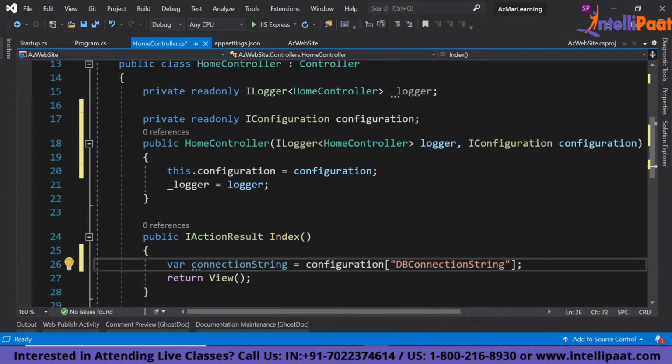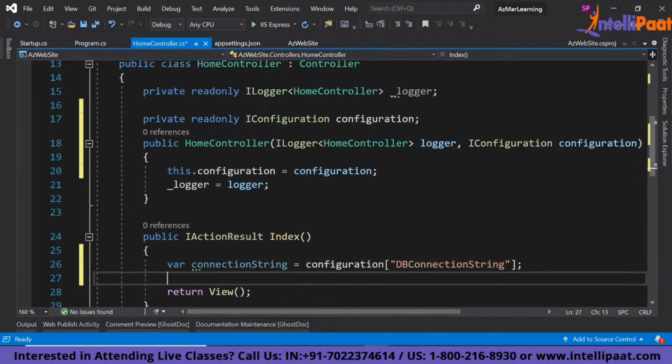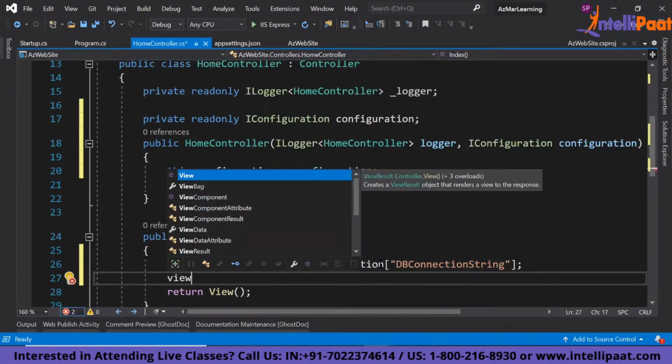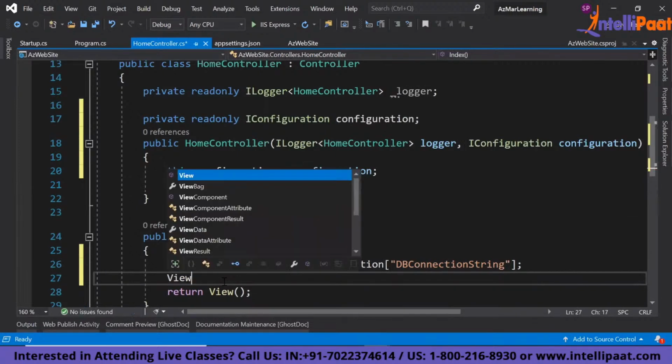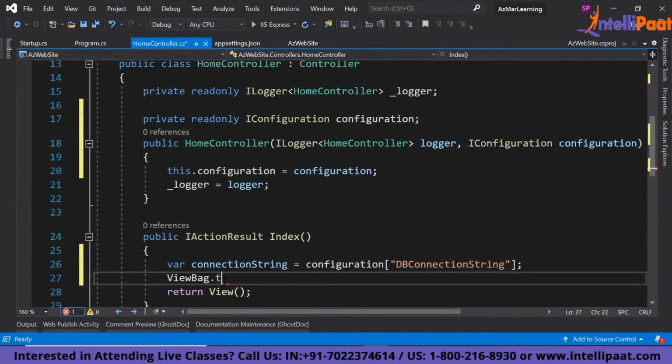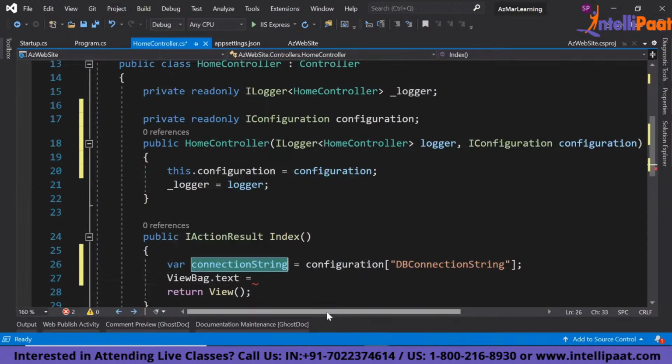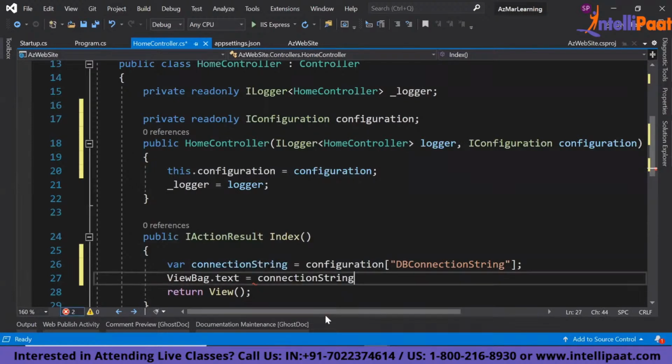So what I will do is, .NET has a way to transfer data from your controller to the view. So this is what I'm doing. It has a property called ViewBag. ViewBag dot, let's say, text. I'll just add this connection string.